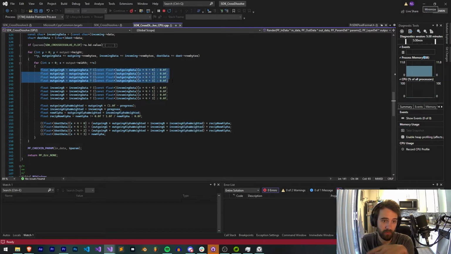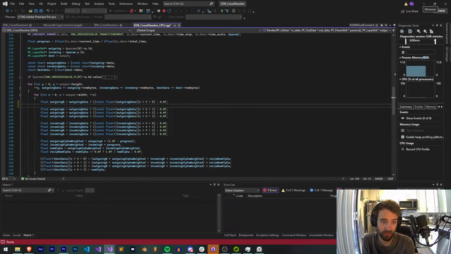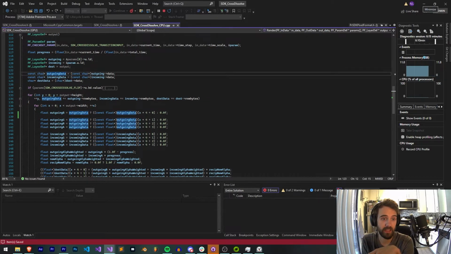So what we have are 4 outgoing variables, one for B, G, R, and A. And that should be remembered that in Premiere, the pixel formats are BGRA, not RGBA. So for our outgoing B color, it's going to be equal to our outgoing data. It's going to be set to either this value here or 0. Let's break this down because this is how most of this is actually functioning. Basically, what is the outgoing data? The outgoing data is what our B transition clip value is.